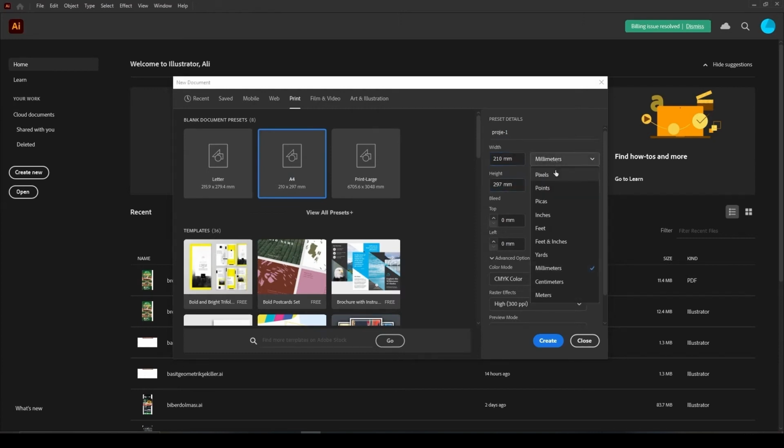Here, the unit of measurement is mentioned. We should pay attention to this while preparing our project. I usually use millimeters for printing. Here we determine whether the page we will create will be horizontal or vertical. Here we specify the number of pages we want to create. We can change the settings we have added at any time.